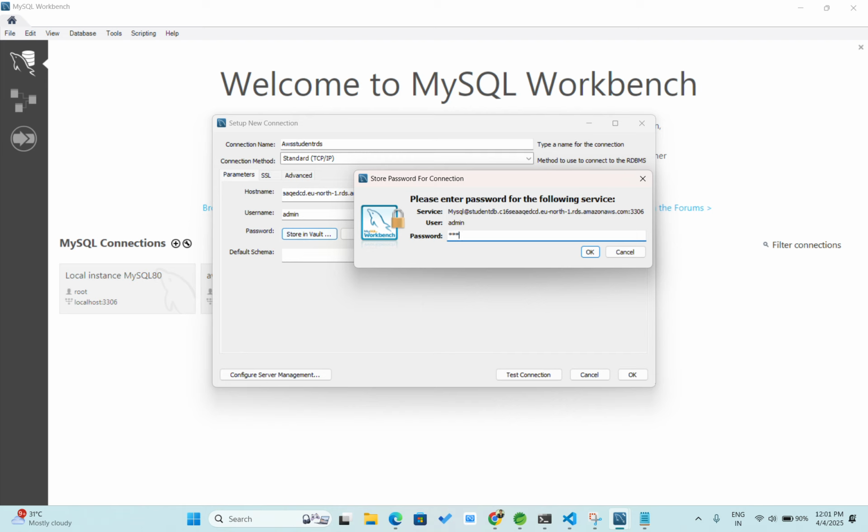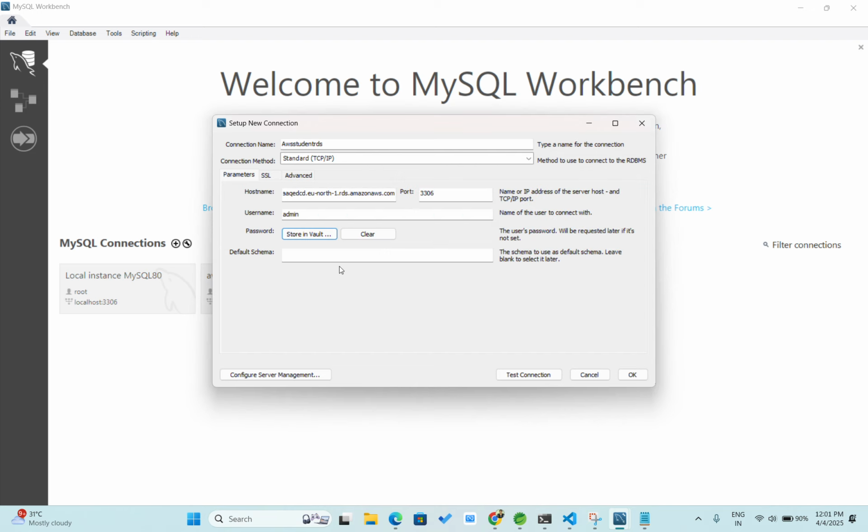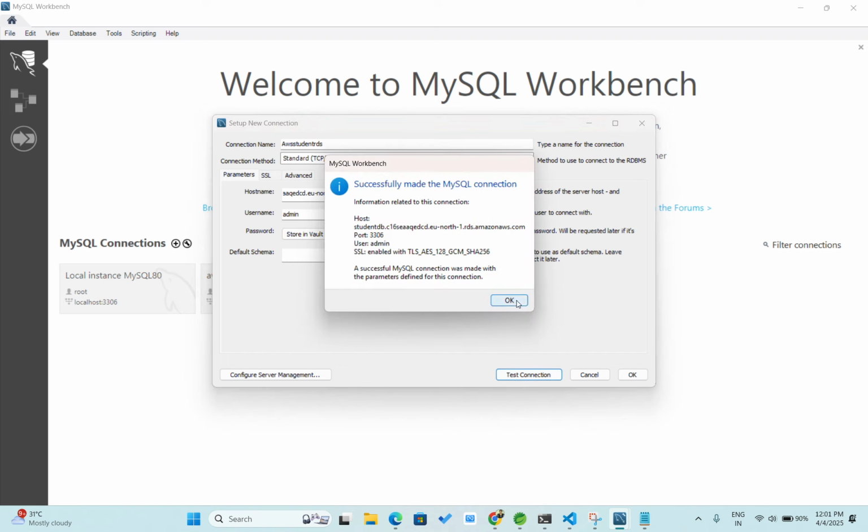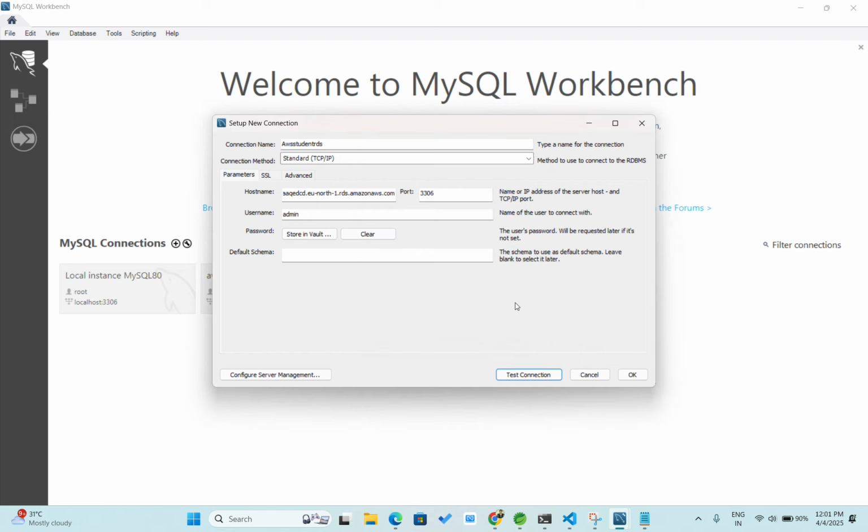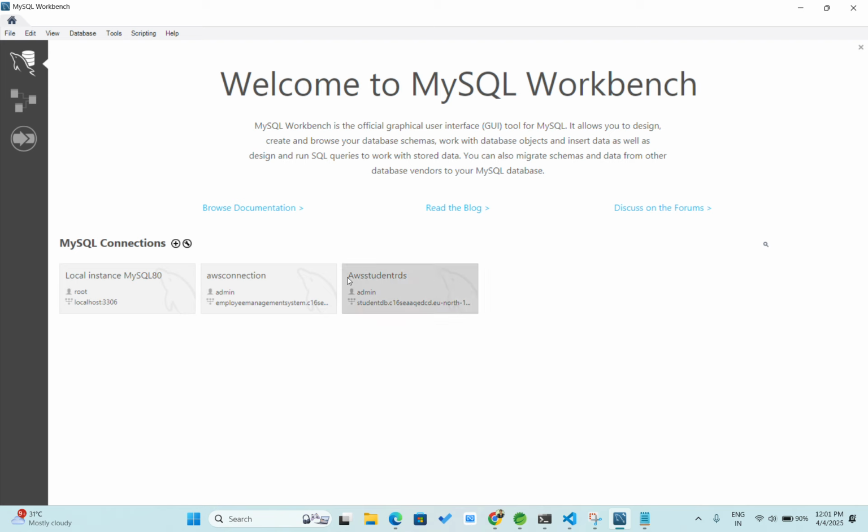Okay, it will ask for the password. What is the password? The password is password, which I have given. Click on OK. Once, click on test connection. If all the parameters that you have given are correct, then it will prompt you a success message. Means your MySQL Workbench has successfully established a connection with the RDS service which is in AWS.